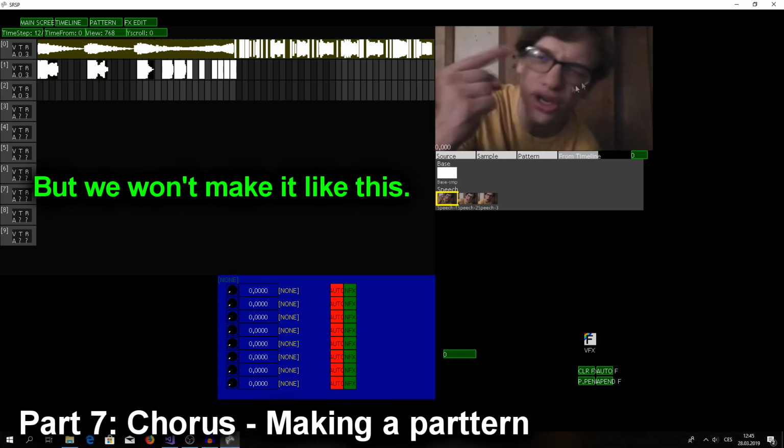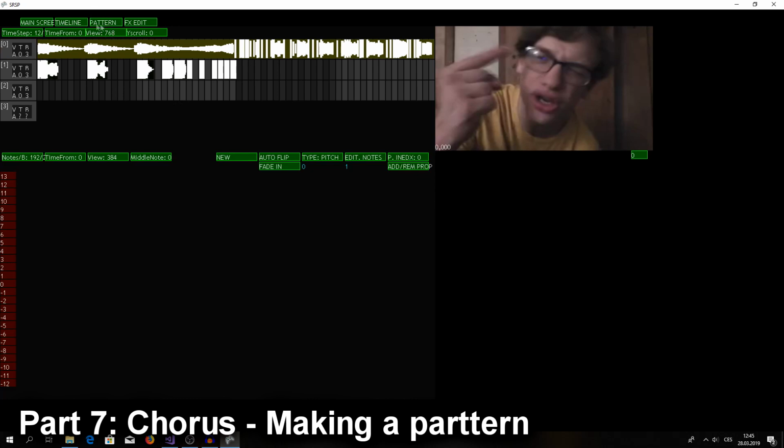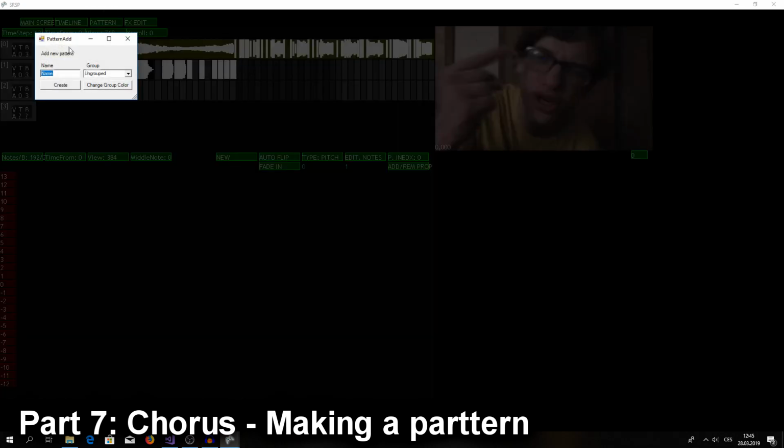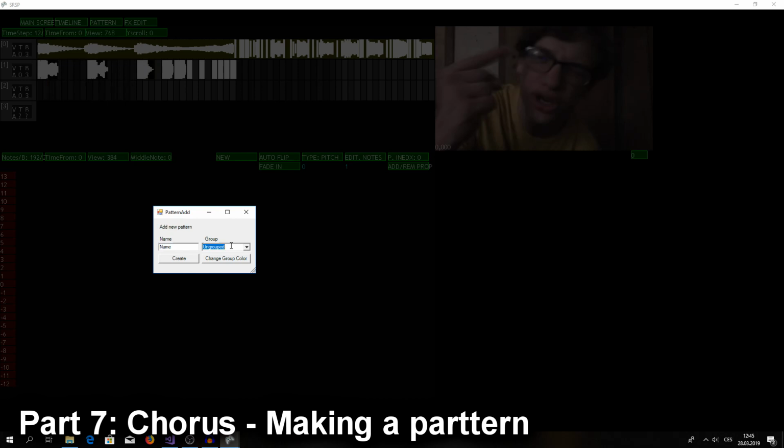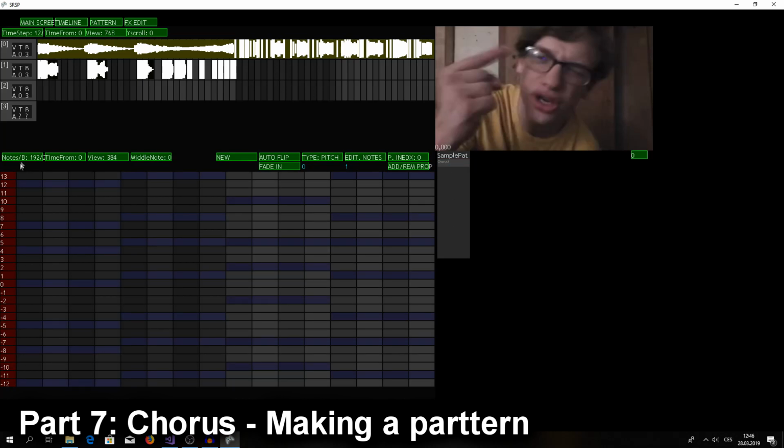Now we will get to the patterns. You could build the pattern right here on the timeline, like so. Let's see. Yeah, we can do it by going to this pattern screen and defining a new pattern. We will place it into the group sample patterns, sample path, and name it chorus 1, because we can make more types of chorus. So let's create it. Now let's click on it to edit it. Let's subdivide. And now we can make our sample pattern.